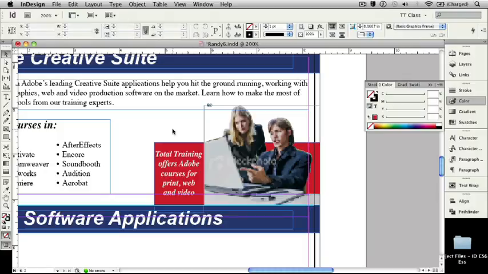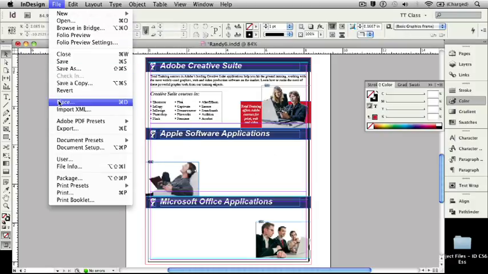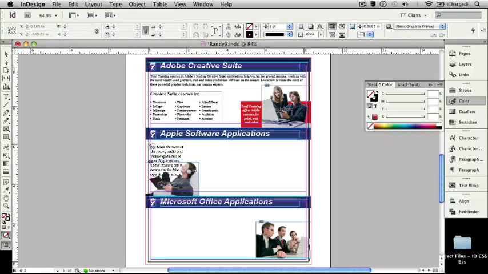We've done this technique for the first one. Let's speed up the process a little bit as we place the text for the second frame and the third. Let's go for the Apple software applications next. So I'm going to go File, Place, or I could have just used the keyboard shortcut Command D. And this time I'm going to double click on Apple Copy.